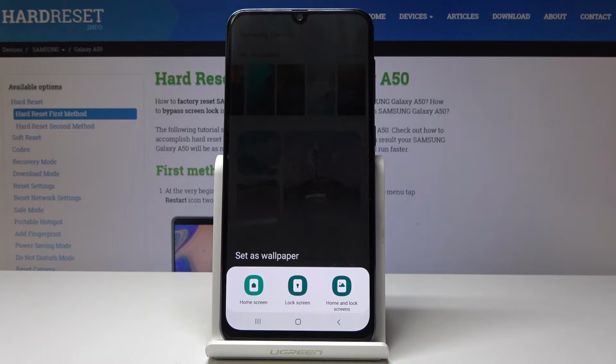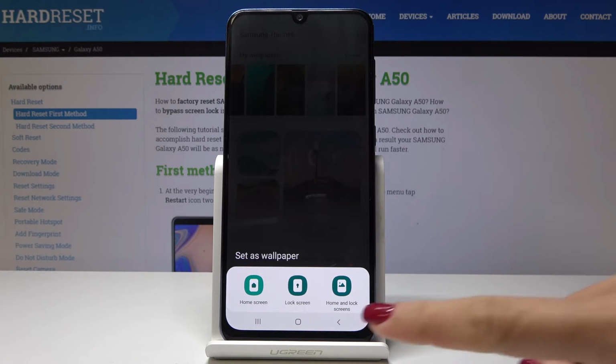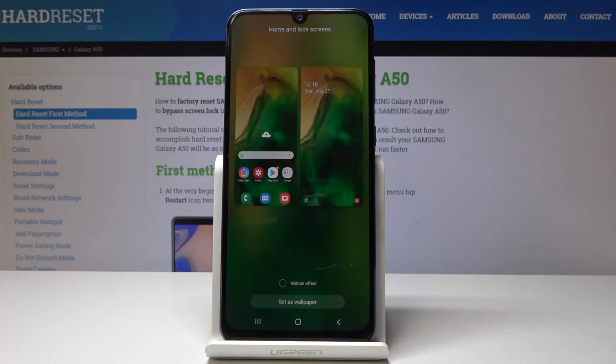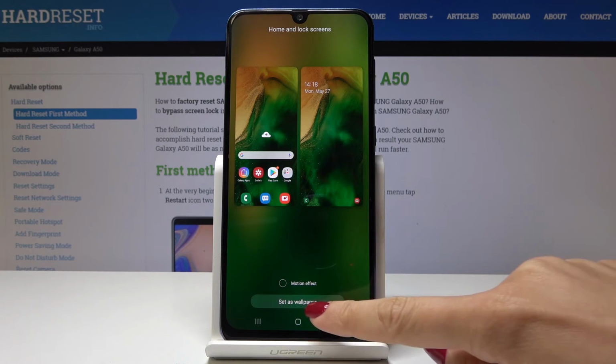And finally you have to select if you want this picture to cover just your home screen, your lock screen, or both of them. So I will pick home and lock screens. Wait a couple of seconds. This is how it will look like, so if you truly want to set it, click on Set as Wallpaper.